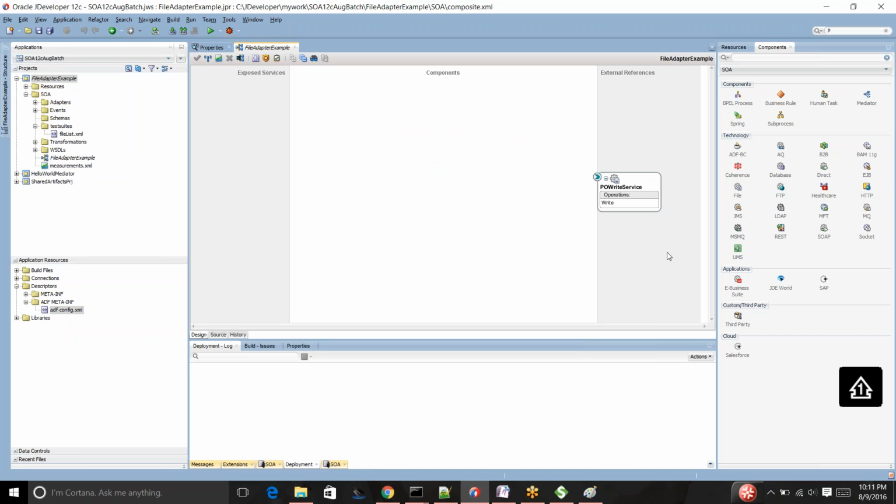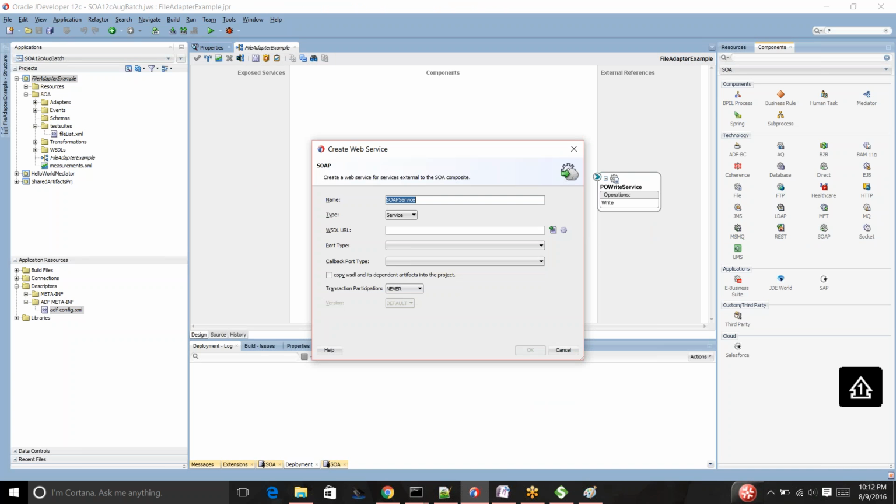I already have written the, already defined the schema, right? Okay, what is my next thing? My next thing is to create a web service reference. So I will, because all your SOA composites are exposed as a web service, right? So just drag and drop a SOAP web service. I would say it has PO write service underscore client. Okay, and you don't have a WSDL.